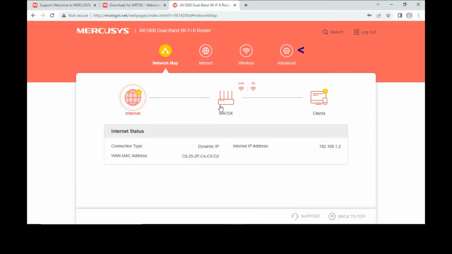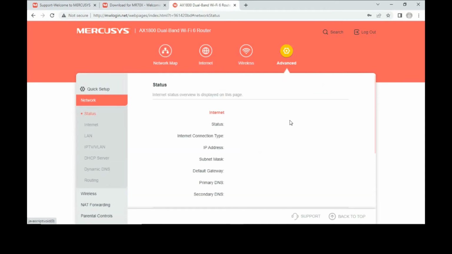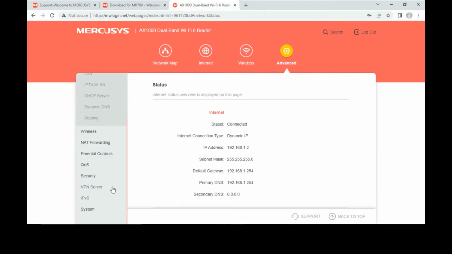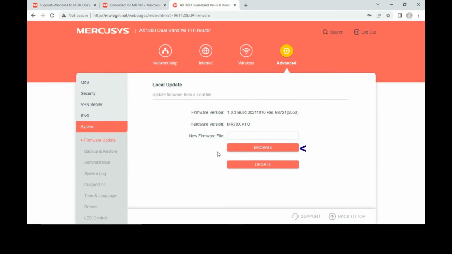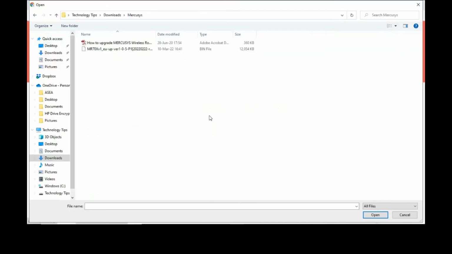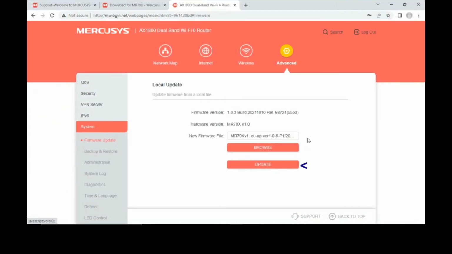Go to Advanced, select System, and you can see that there is a firmware update. Browse to the BIN file to update the firmware on the router. Go to the unzip folder, select the BIN file and open. Next, select update.